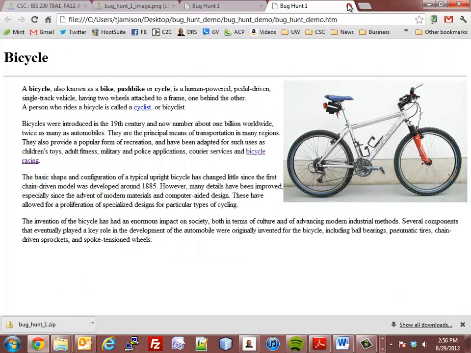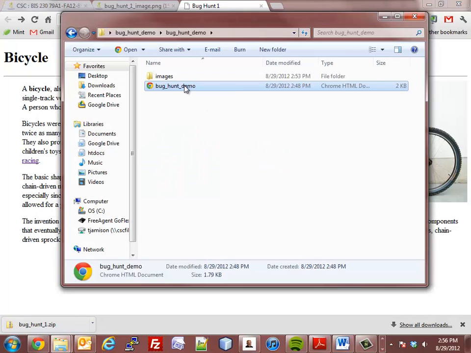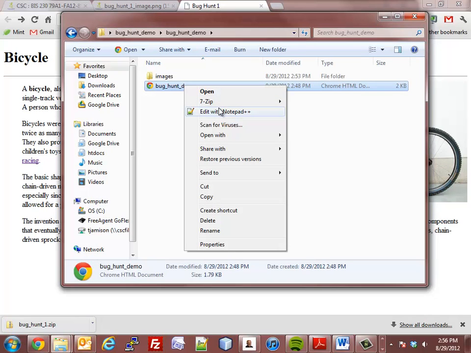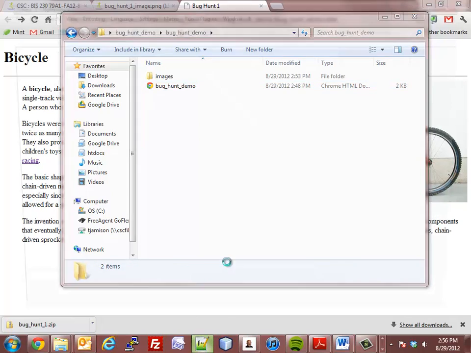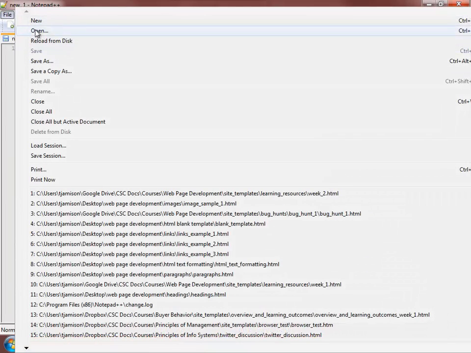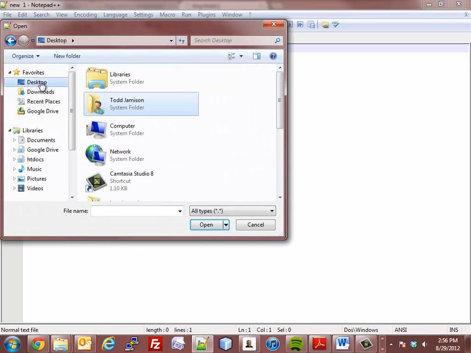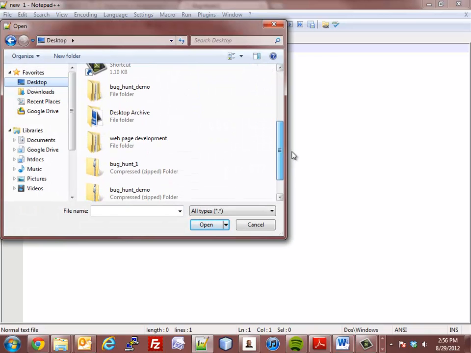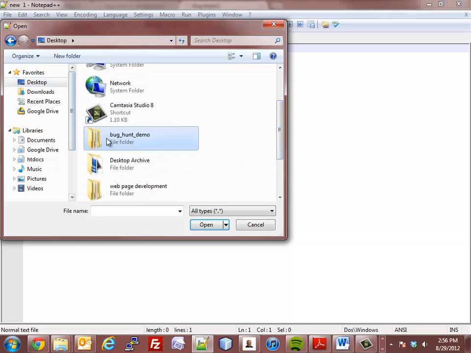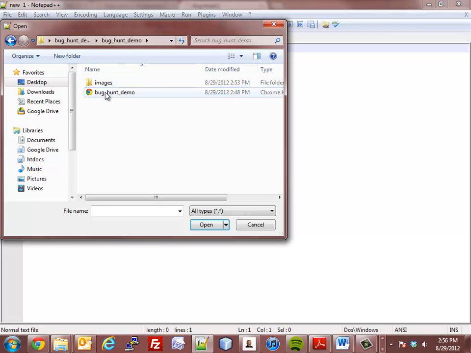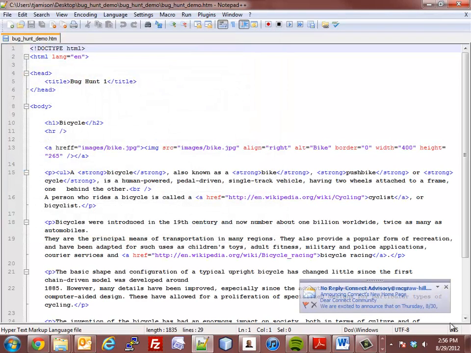Now if I just go and double click on this file, all it's going to do is pop it open in a web page, and that's not what I want. I actually want to edit it. So remember, right click, edit with Notepad Plus if you have that option. Worst case scenario, you open Notepad Plus and then go to File and then Open. Go to your desktop or wherever you saved the folder to, and then go into the folder that you extracted and open up the file that way.